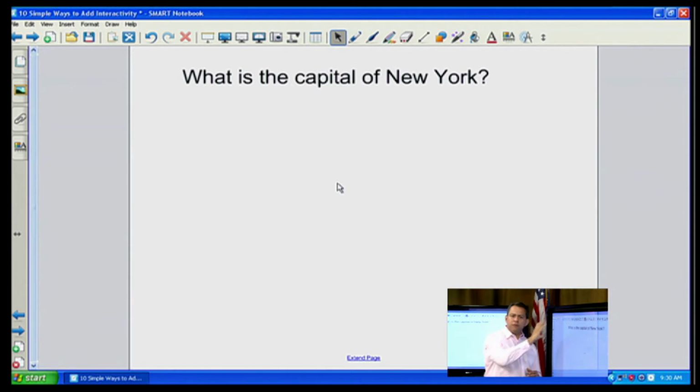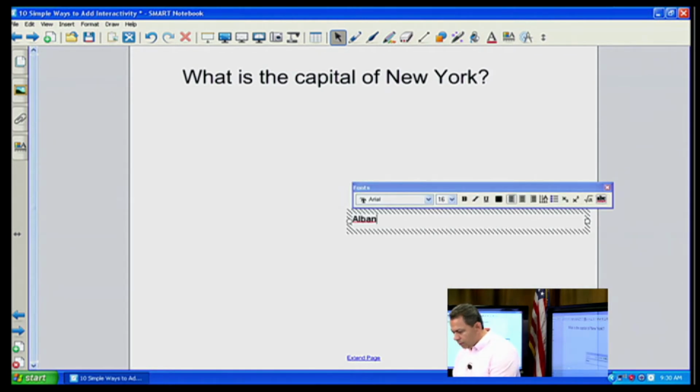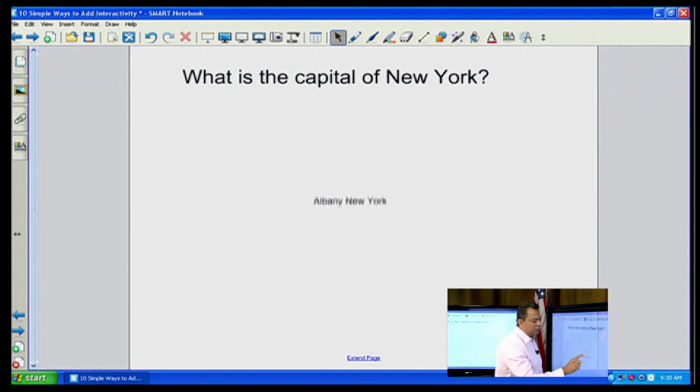And so now I have my title bar header that's there. And now I have to type in the actual answer. So let me go back and type in the answer. I'm going to take my cursor, put it down here, and I'm going to type in Albany, New York. Okay, that's about a good size for that. I'm not going to change the size on that. I think we're good.